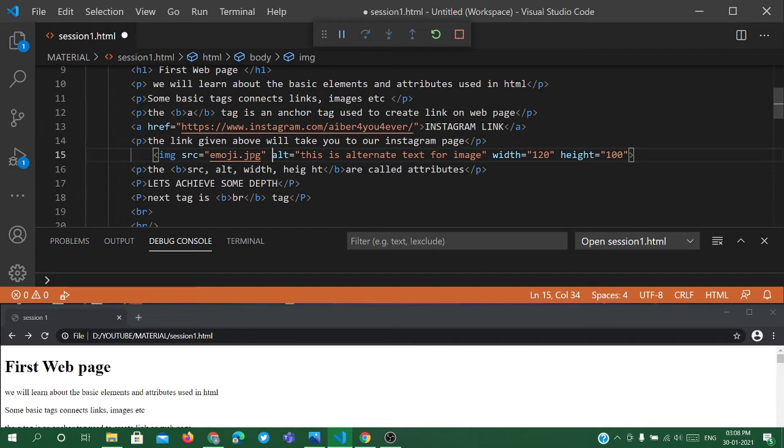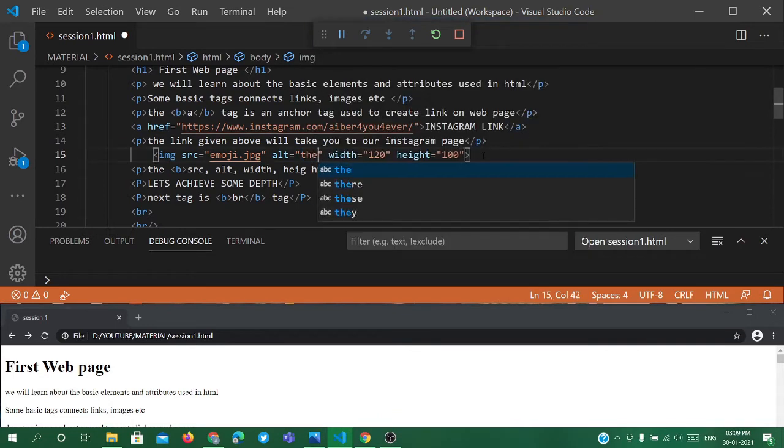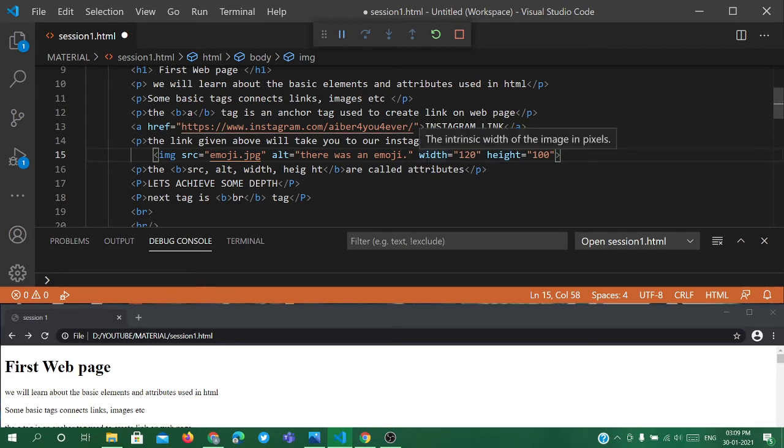So I can write here, there was an emoji. You can write like, there was an emoji. Now width and height attributes define the width of your image and the height of the image. As I have already told you, src, alt, width, height, etc. are called attributes, which provide extra information to your HTML tags.